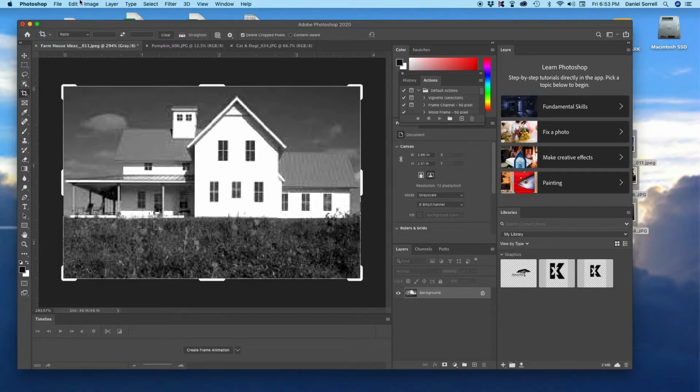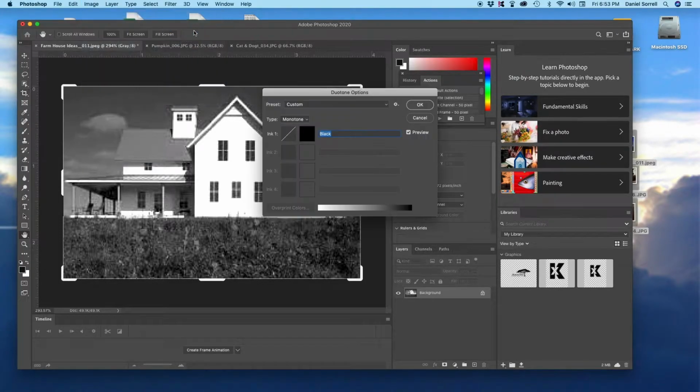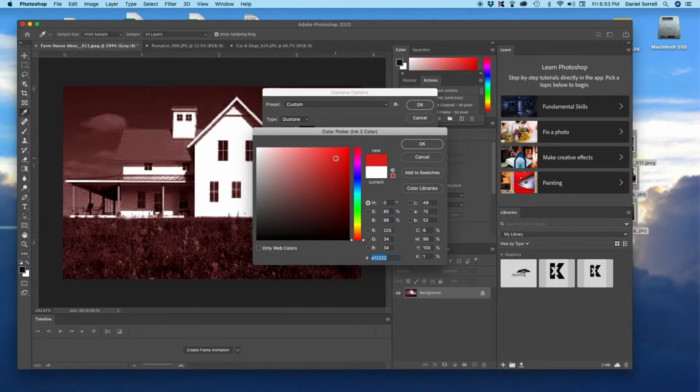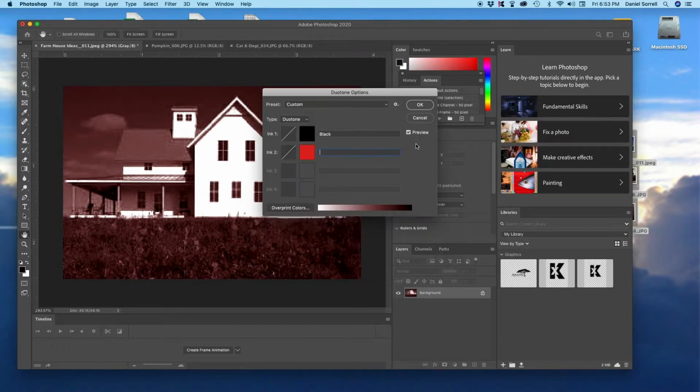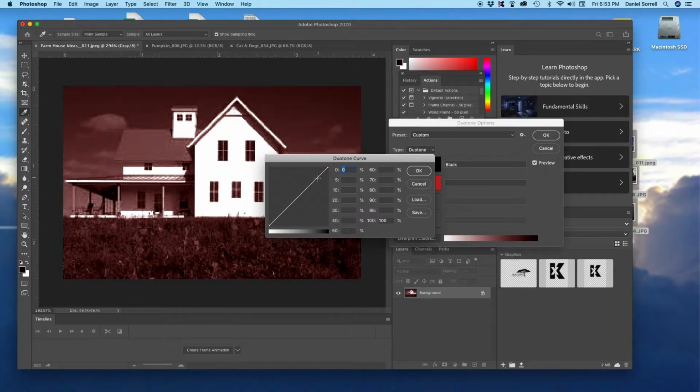So the first one, I'm going to go back to Mode and select Duotone. Within Duotone, you're going to want to click under Type, the duotone for monotone, and select a color. So this one we're just going to pick red. Why not? And in this, you can go into each of these and then play with the duotone curves.